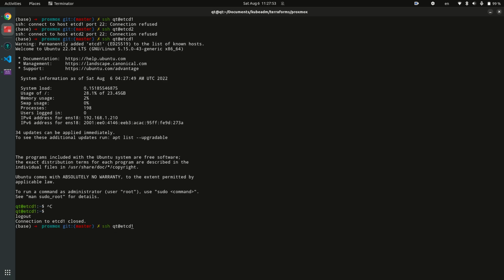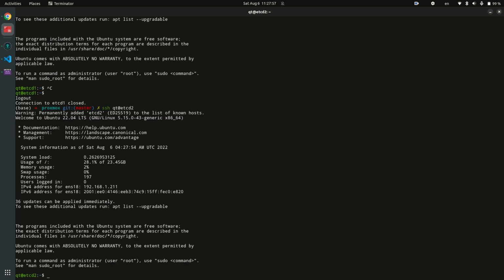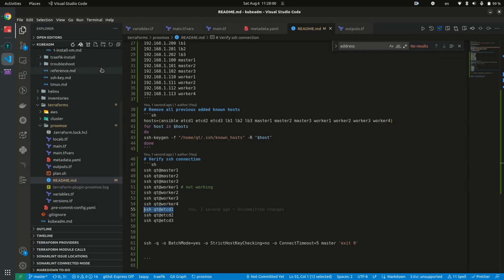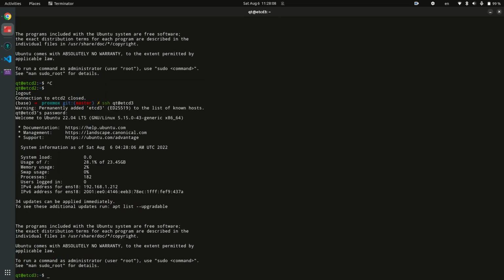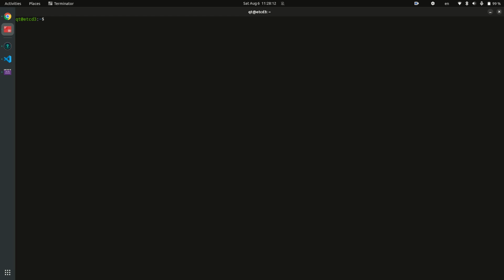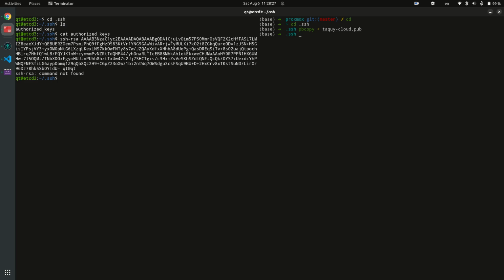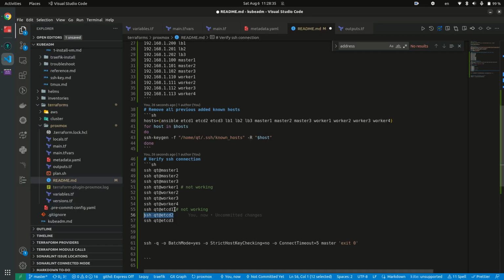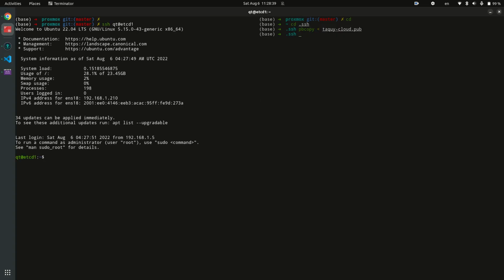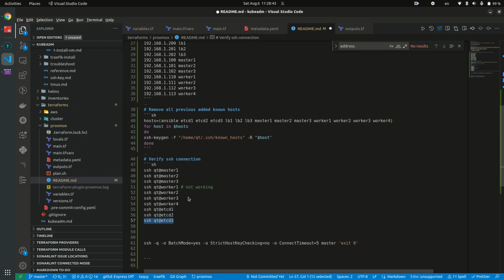Node 1, good, 2, good, 3, directory is not working. So let's just go to .ssh. There's no authorized key yet, so let me just go to the SSH key and we will copy it again. Okay. Wait a minute, why is this one not working? Let me check real quick. It's working, yeah. So all these nodes are working.